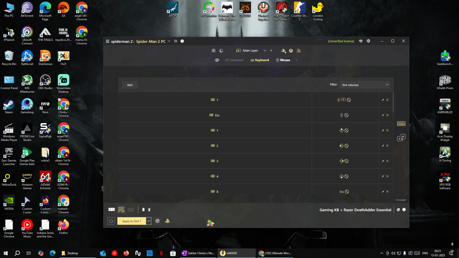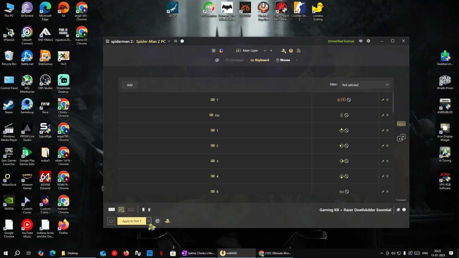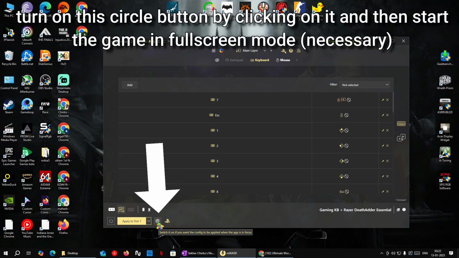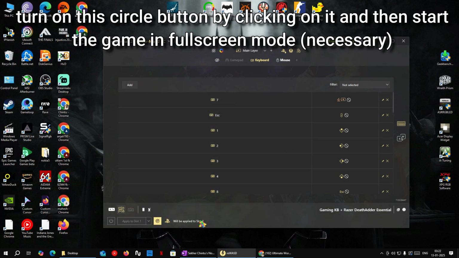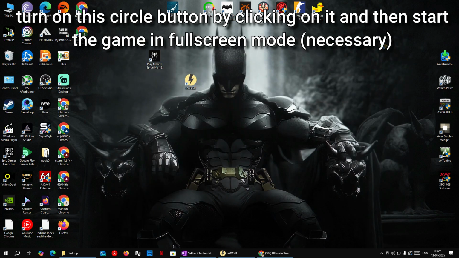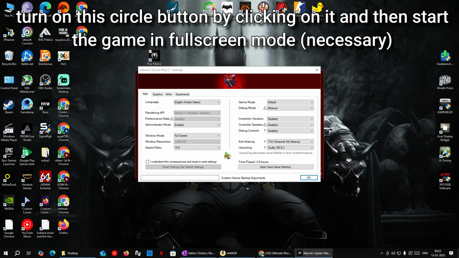Now we will try the game, and before that I'm going to show you the proper way to turn on the reWASD app in game. You have to click on this circle button near the apply to slot button. Just click on it and save it. It will turn on like this. Then simply open the game from the launcher, and make sure your game is in full screen mode like this.